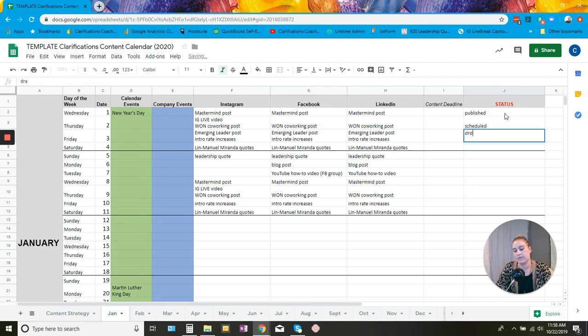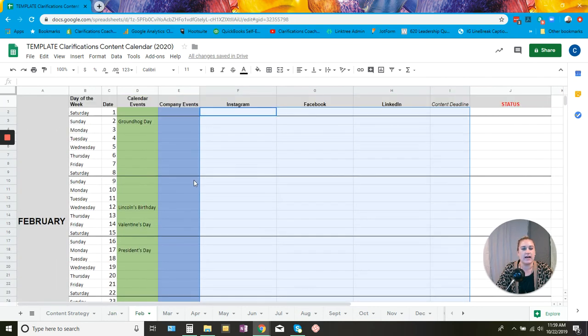Scheduled, drafted, so on and so forth. That shouldn't be italicized. And so I pretty much do that for each month. So January, I have the dates set up and the holidays set up. February, I have the dates and the days set up, the holidays set up. February is a very holiday heavy month.